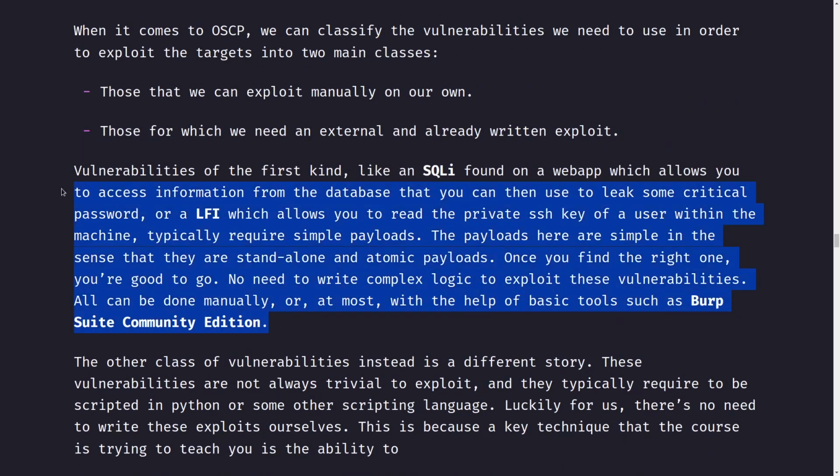And so when it comes to the first class of vulnerabilities, there's really not that much to say, because as I said, they are typically simple payloads. Either you know the basic vulnerability and how to exploit it, or you don't. And if you don't, you need to go study it. And if you don't even know what the main vulnerabilities are, go check out my videos on the web part of OSCP.